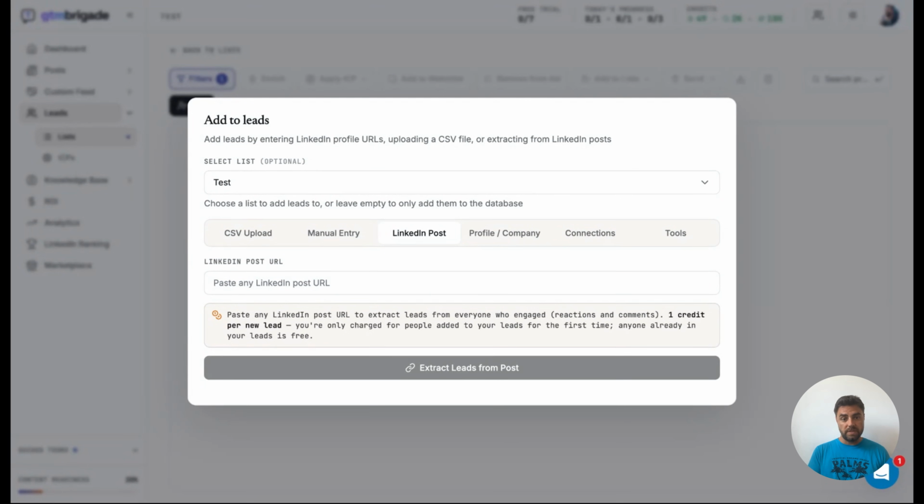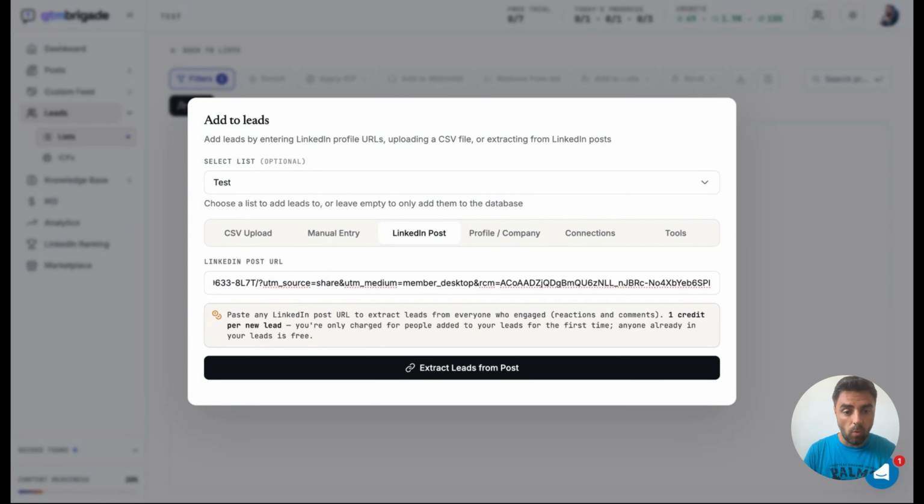Just for the sake of example, I will add a link to a LinkedIn post here. It can be whatever LinkedIn post you have, and it will extract all of the people who interacted with that LinkedIn post. Then what you need to do is to filter all of those people against your ideal customer profile, against your ICP, and see how many of them are a good fit. And the ones who are a good fit, again, you can include them in the custom feed and interact with their content.